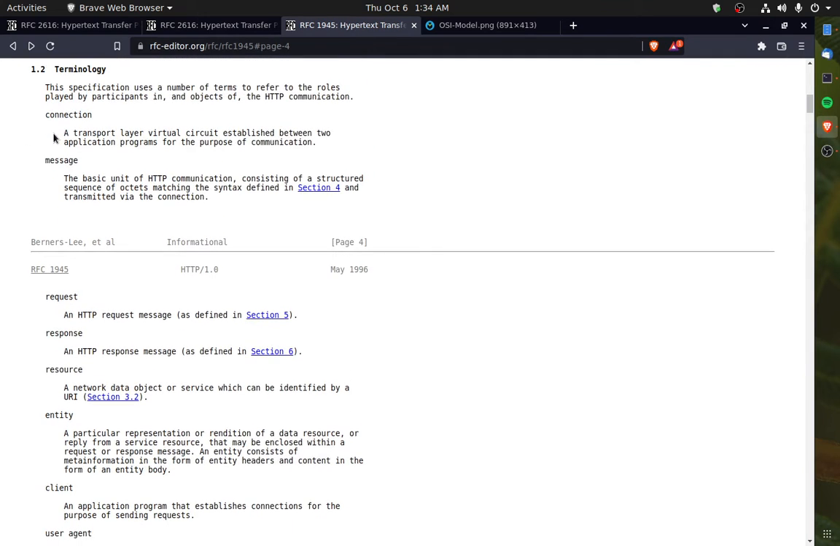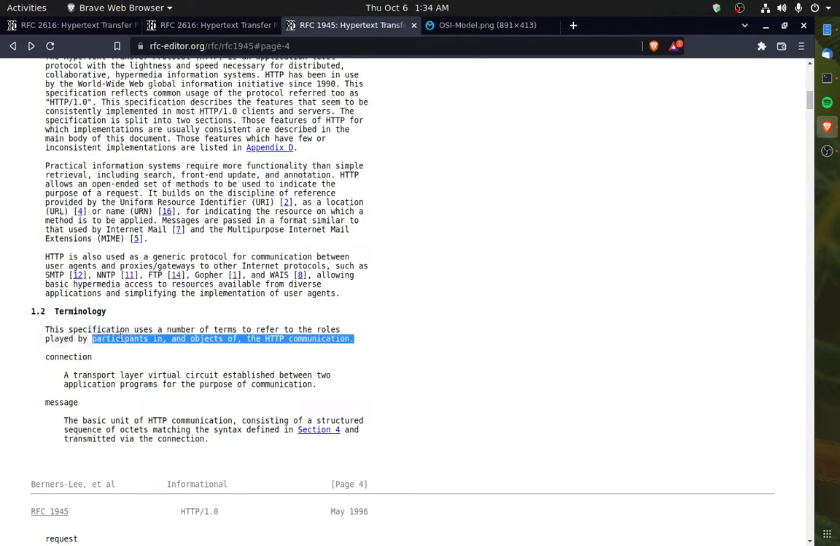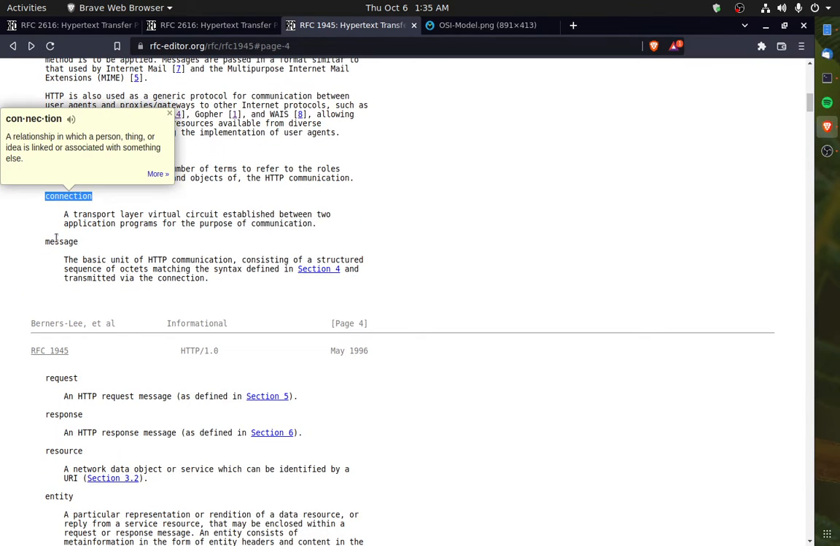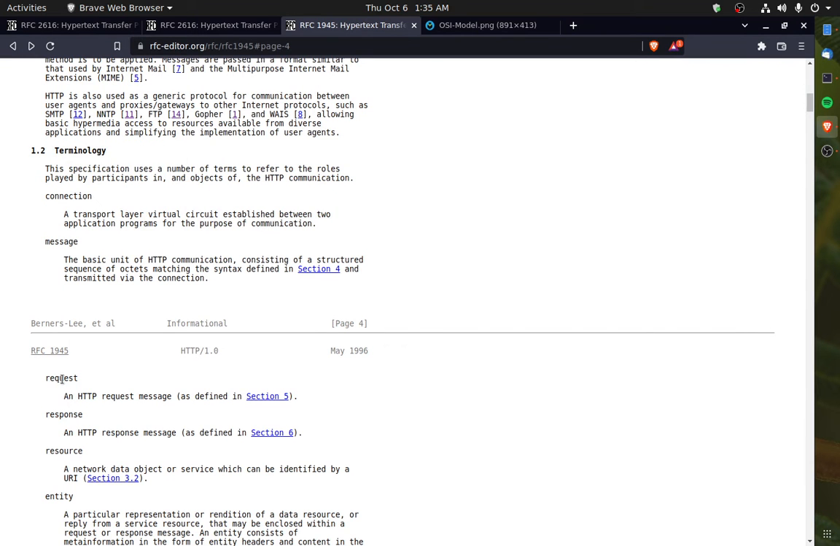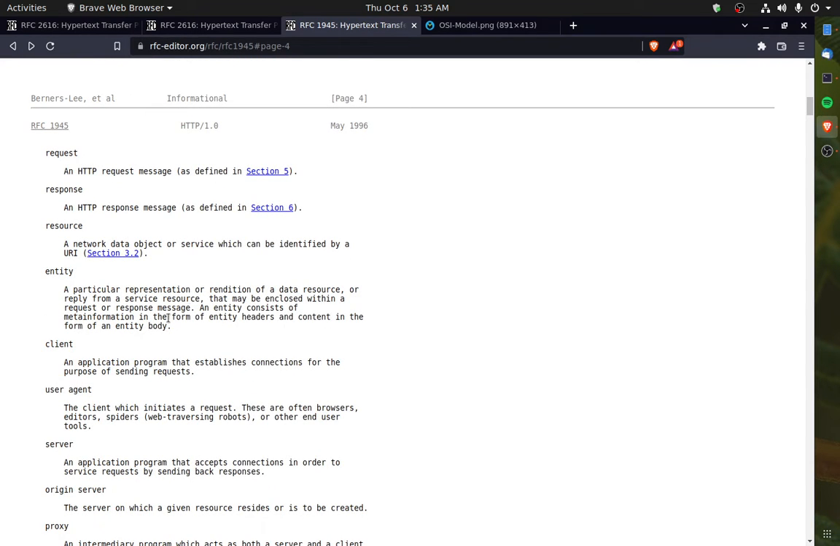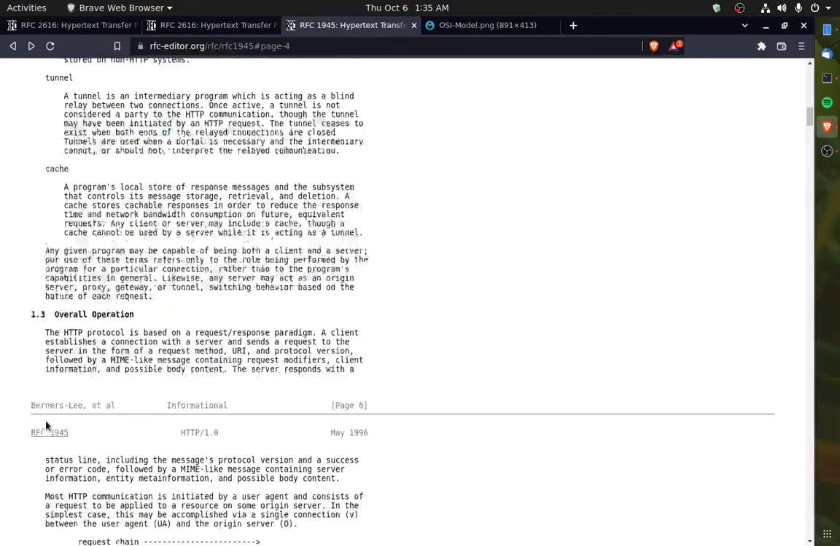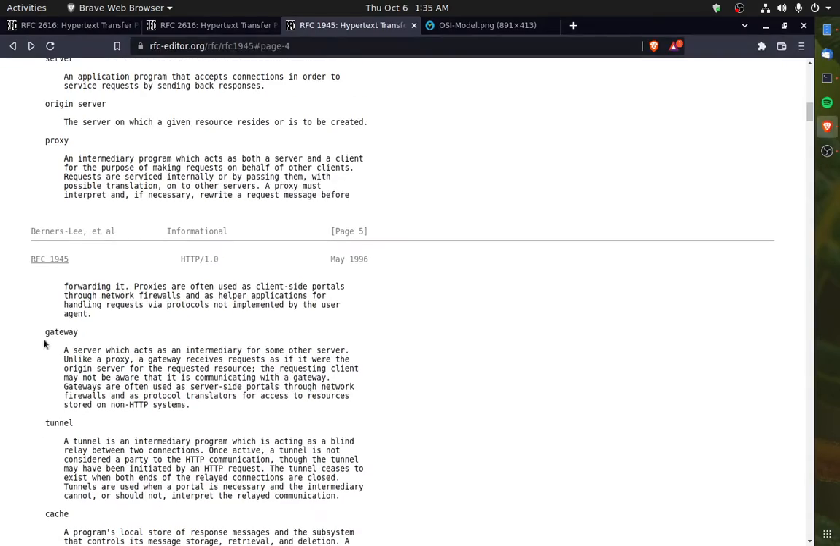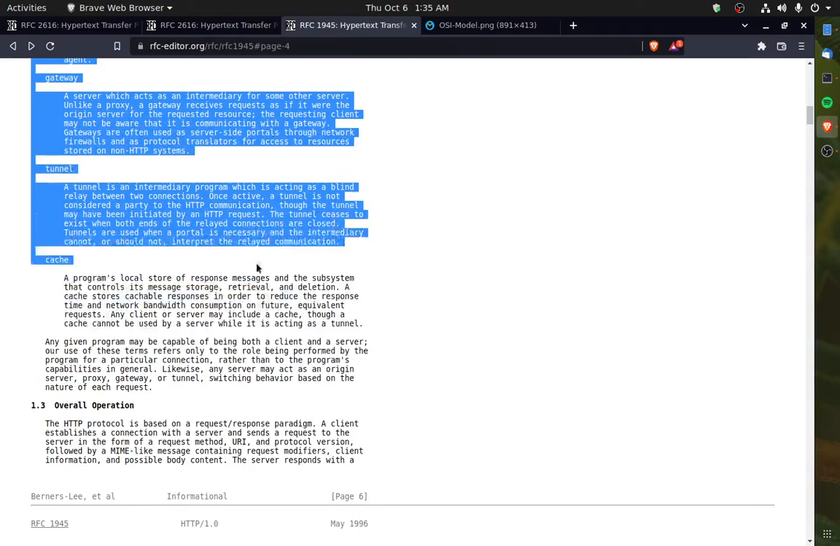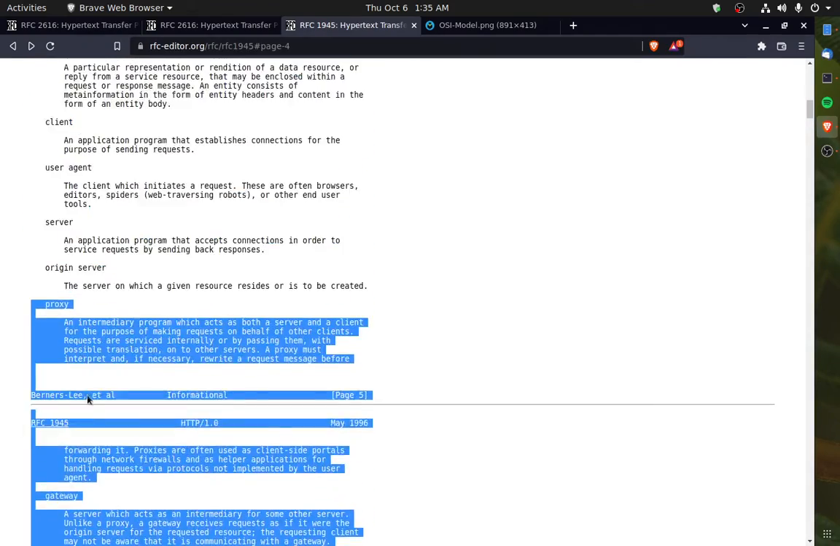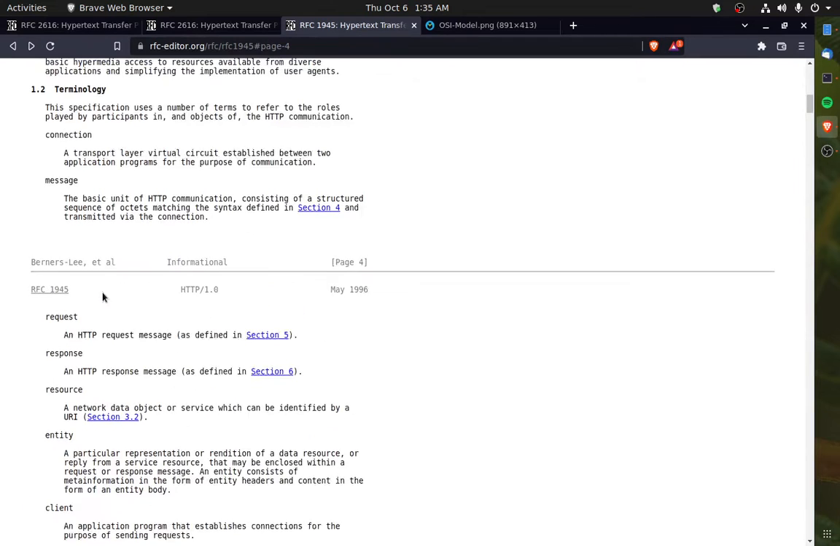There are a few terms in HTTP that we want to understand, so that whenever you're talking to another engineer, they know what you're talking about, and you have a common terminology so that you both are on the same page, right? The terms are: connection, message, request, response, resource, entity, client, user agent, server, origin server, proxy, gateway, tunnel, cache. You don't have to understand these last four as of now, but we'll still go over them. These are a bit different.